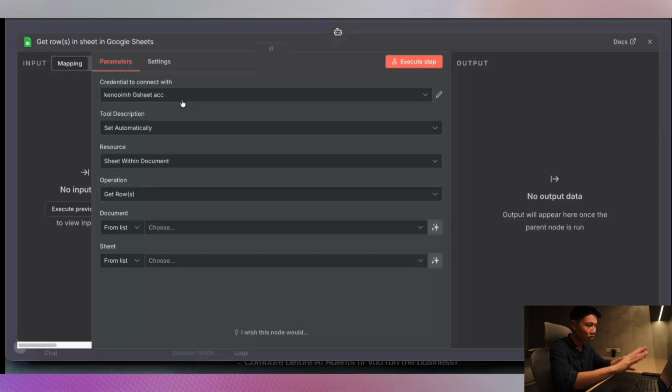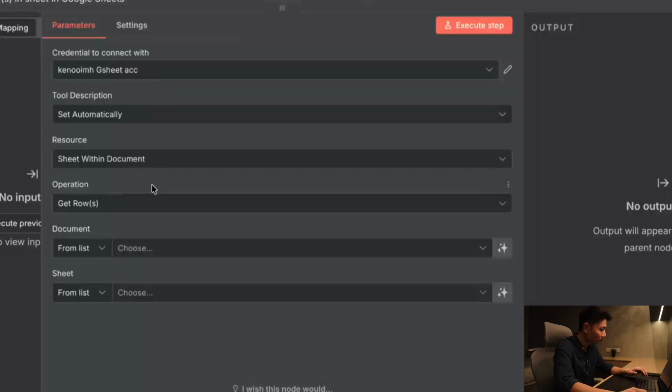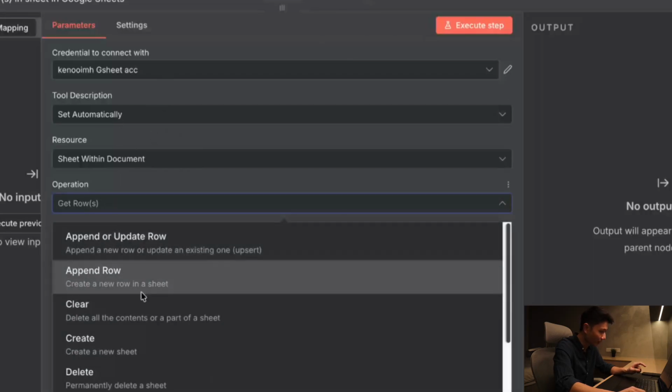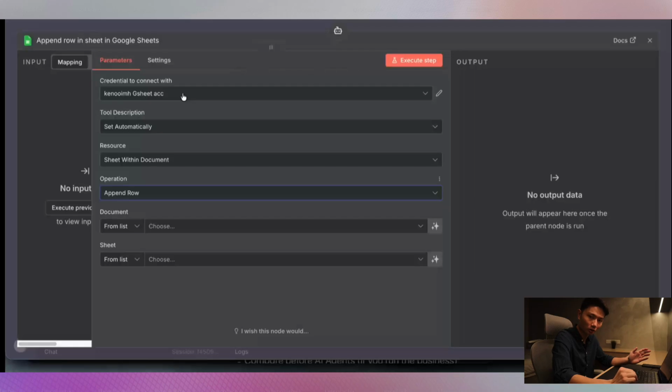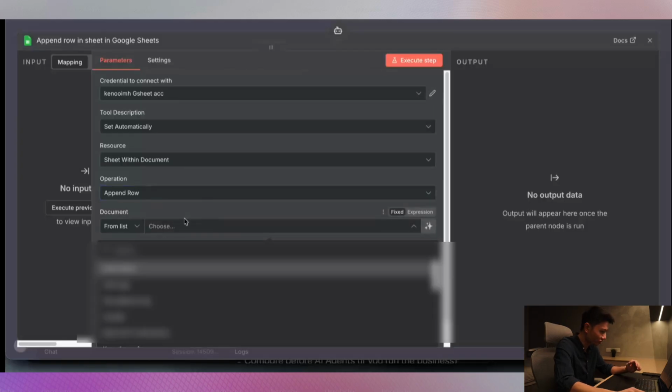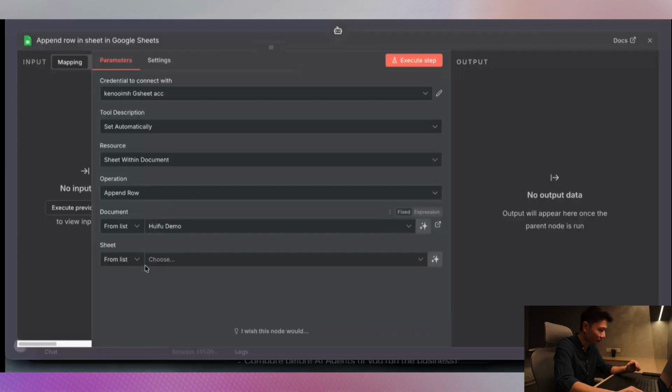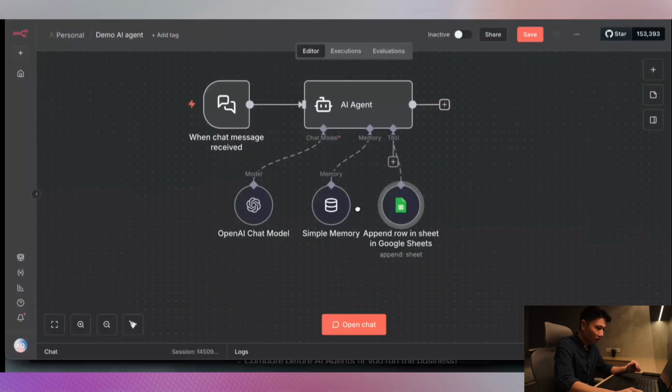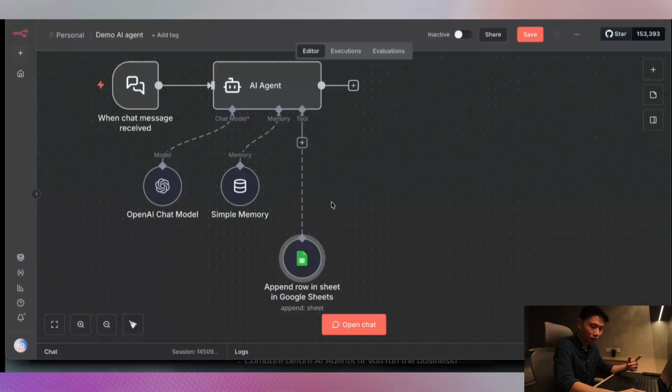Okay, once you open this Google Sheets tool, you guys will be able to see there are a lot of different settings. Most important here, the operation is to append row. Append row means it creates a new row every time an event has happened or occurred. Once you have connected to your Google Sheet credential, you guys will be able to see the different Google Sheets that are here. I'm just going to click Huifu Demo right here, and from the sheet, just going to choose Sheet 1. So we have tool number 1 ready.